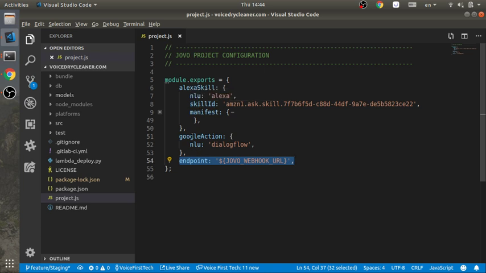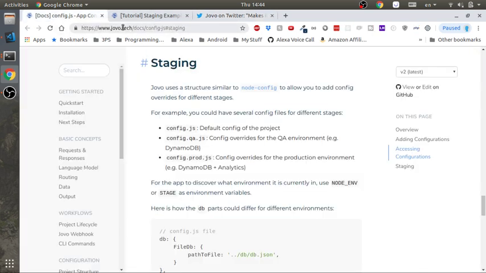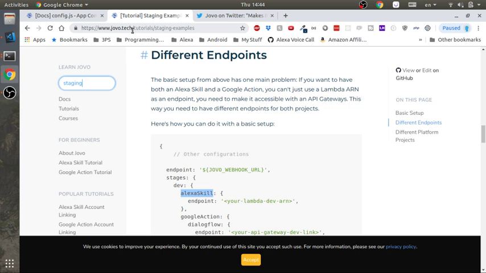In addition, let's add in Google Action endpoints that are going to be API gateways, so that we can deploy everything using the Jovo command line interface and not have to worry about interacting with GUIs, or graphical user interfaces. To get started, you can go over to the Jovo Tech website.